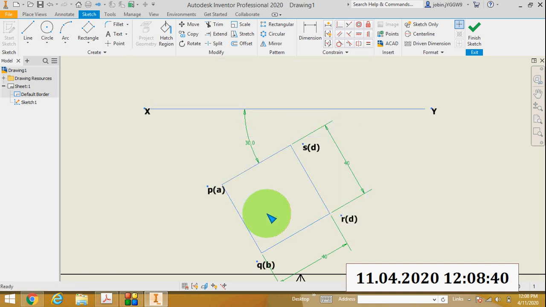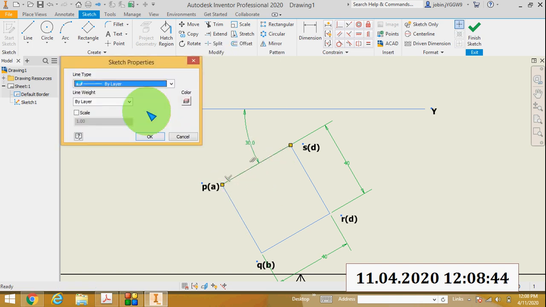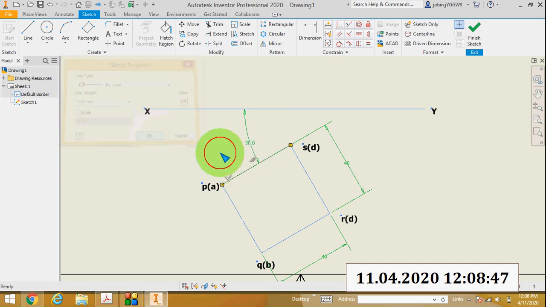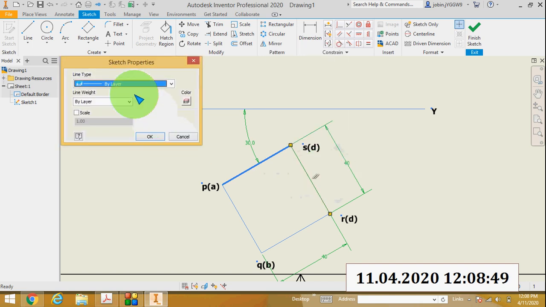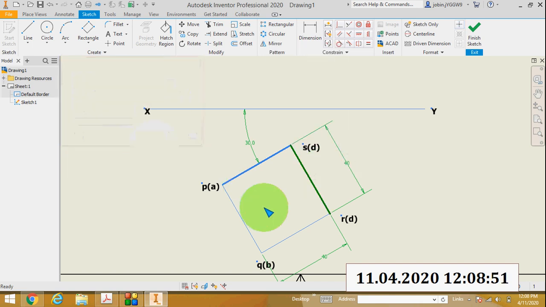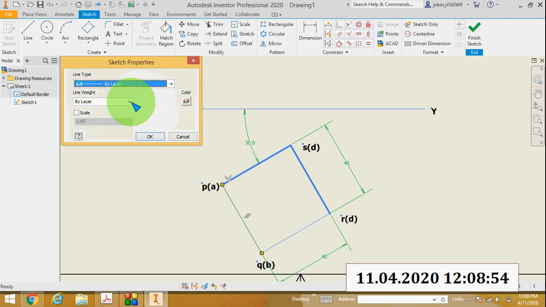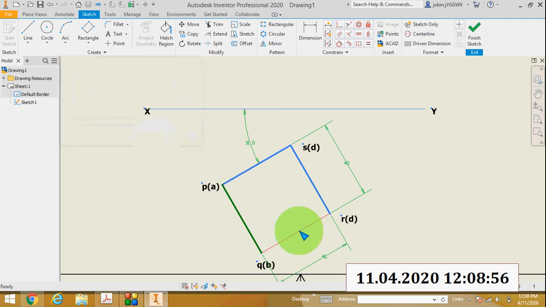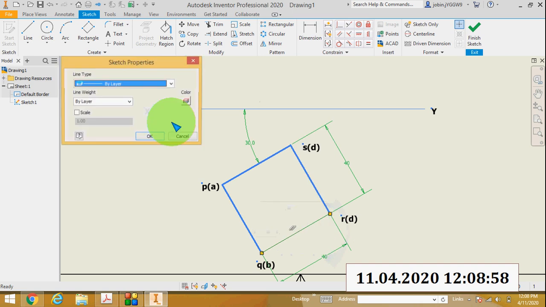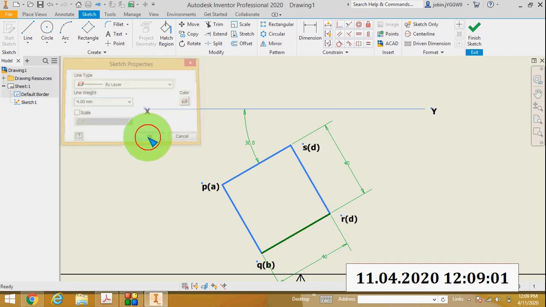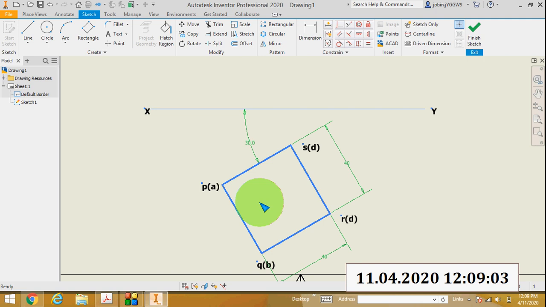Okay, so this is the top view. You have to dark this using an H pencil. Then I will project all these points to draw the front view.